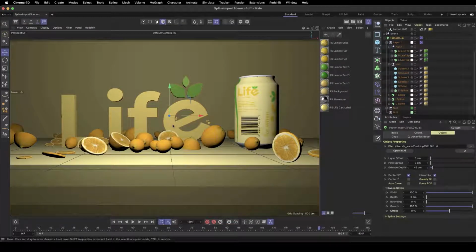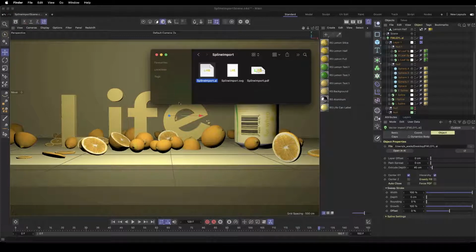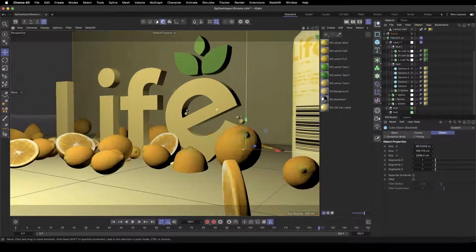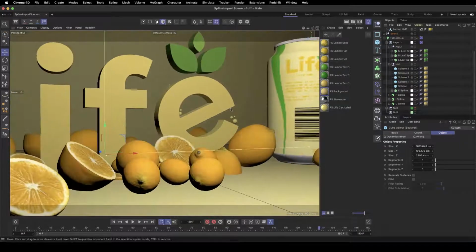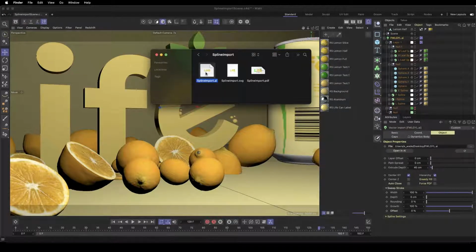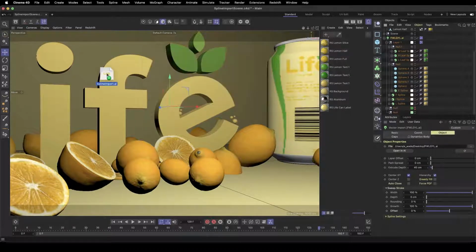Cinema 4D's Spline Import enables you to import vector artwork from Adobe Illustrator, PDF, or SVG files to use directly in your 3D scenes. Your vector artwork is automatically converted into 3D with the help of the Vector Import object. There are several ways to import an Illustrator file into Cinema 4D, but the quickest way is to just drag and drop your file directly into the editor.